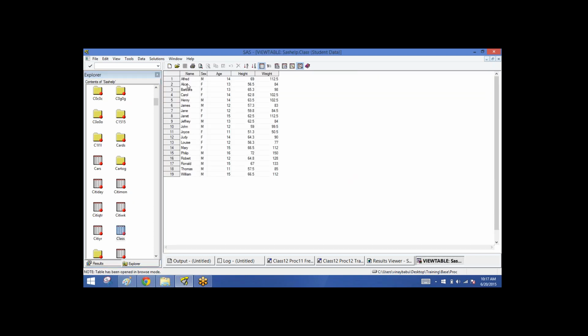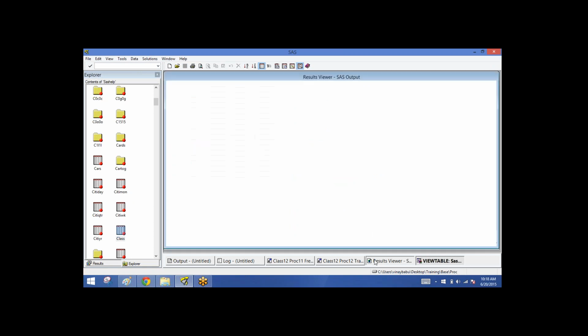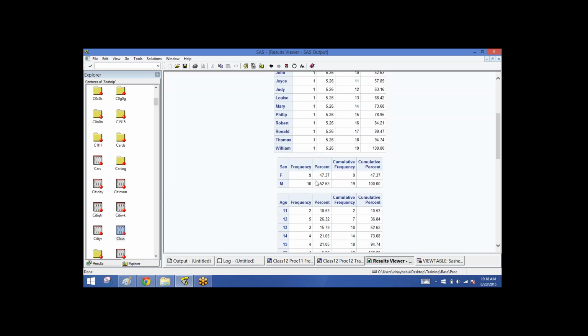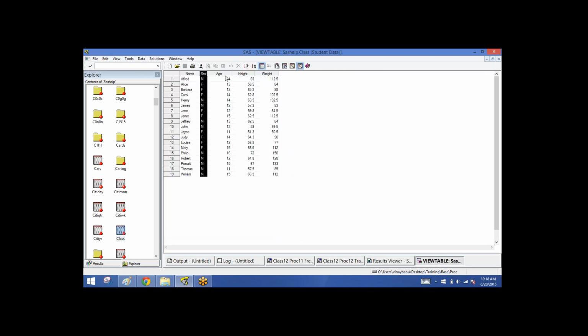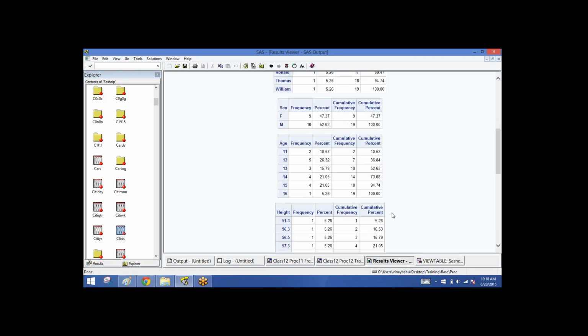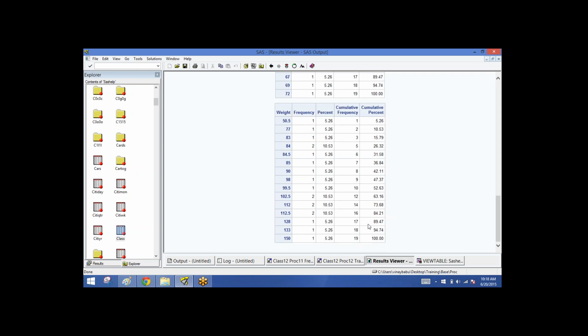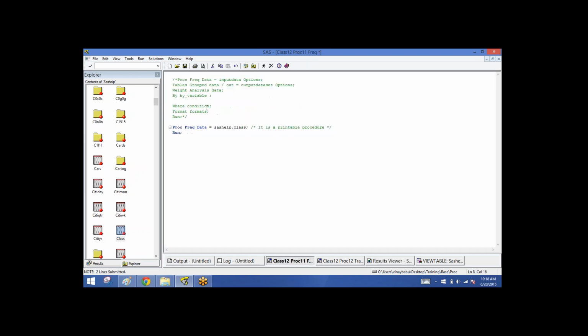So the total number of subjects is 19. First, it does frequency based on the name variable, then on the sex variable. Out of 19, we have 9 as female and 10 as male, and their percentages and cumulative frequencies. Then it comes to age. So it goes variable by variable when we haven't defined any variables. Then it does height, then weight. That's how it calculates the frequencies if we haven't defined a TABLES statement or anything else like BY.